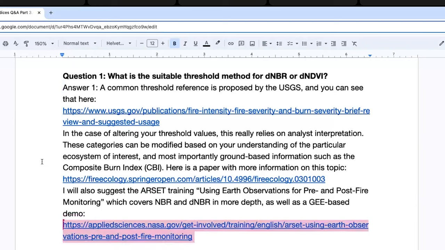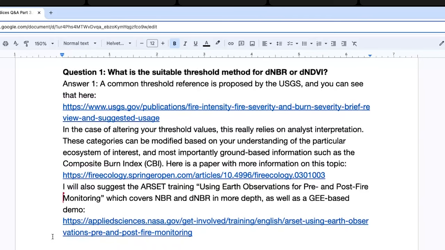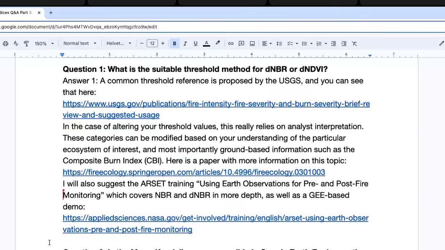And there are also, for the thresholding itself, we followed the reference proposed by the USGS, which is linked here at the top of question one. And there's also another instance here of altering your threshold values, and that relies on analyst interpretation. So these can be modified based on your understanding of the particular ecosystem you're working with, and most importantly, the ground-based information, such as the composite burn index. So a lot of the time when there's different levels of burn severity, researchers will go out into the field and collect samples to perform that analysis themselves for that thresholding in that specific area. So you have all those different options you can look at for the DNBR. I hope that's helpful.